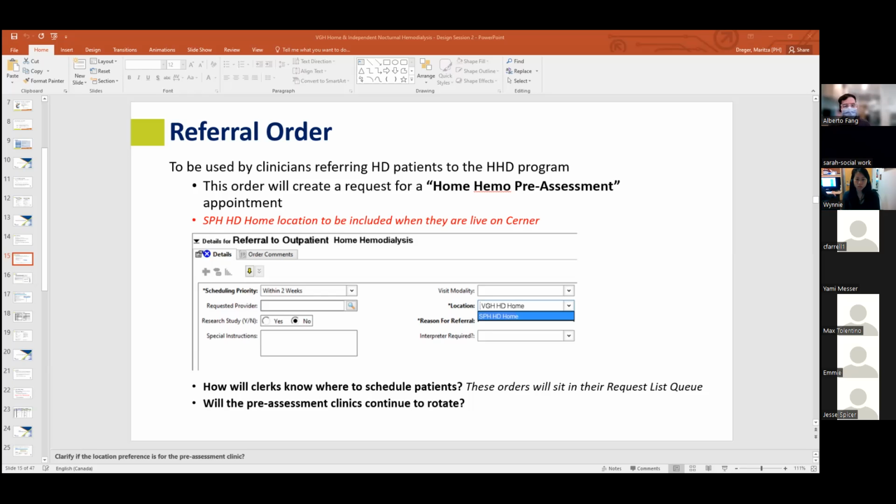So I wanted to loop back with this referral order. Can you see the PowerPoint now? This is a prototype of what the referral to outpatient home hemodialysis order will look like. From our previous session, there was a request to add the two different locations here, one for VGH HD and one for St. Paul's. So I wanted to show what that would look like.